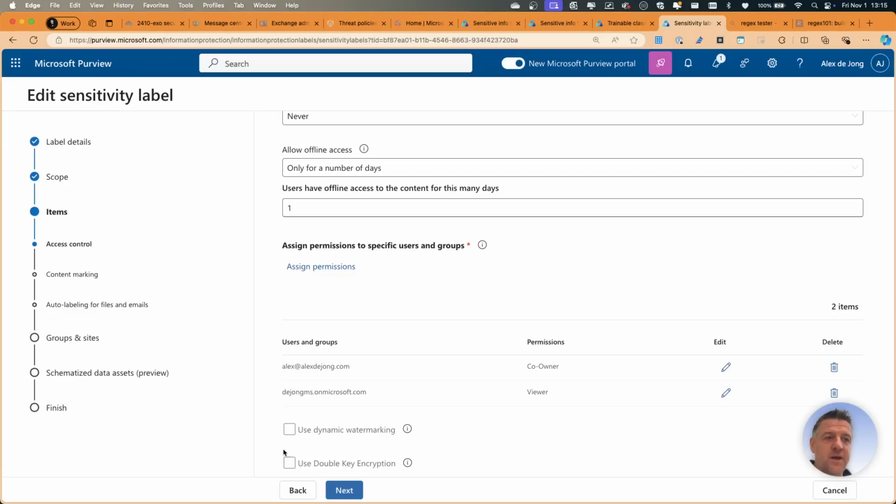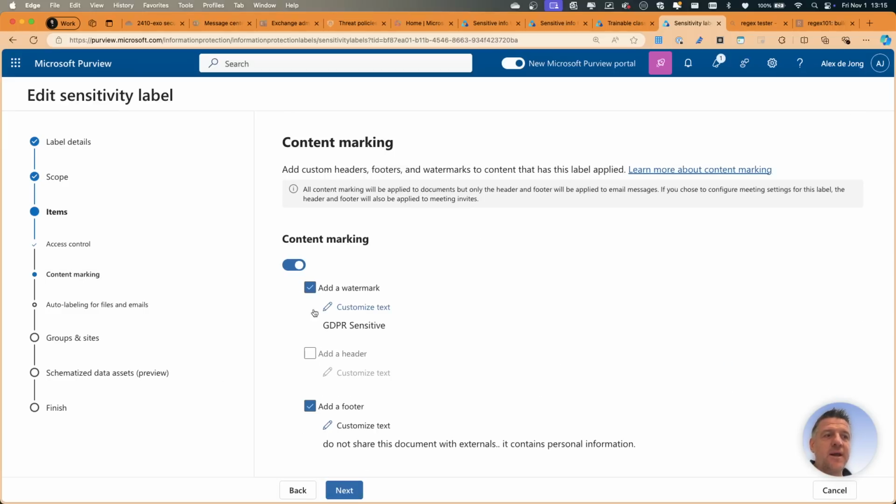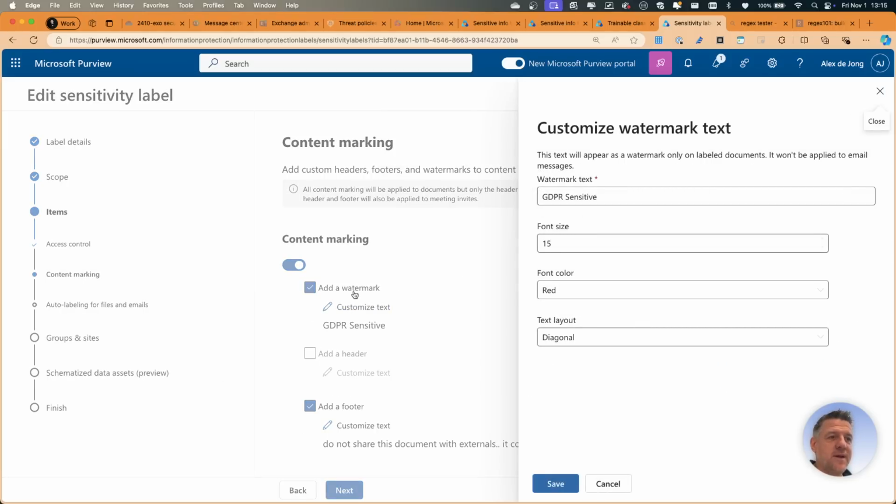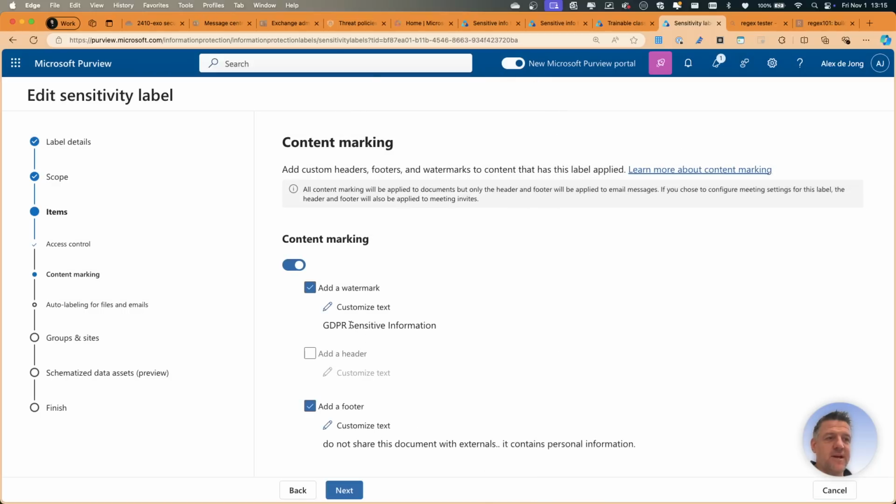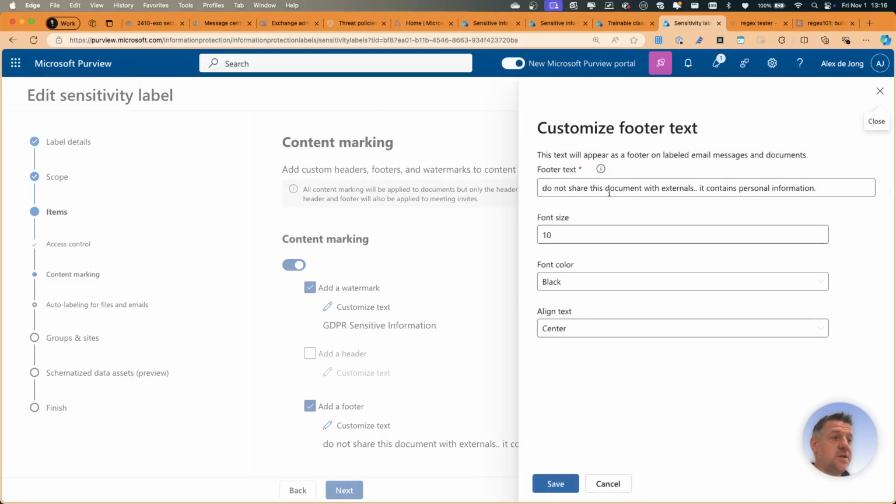Then one more thing we can do: we have content marking here. So if I go next, we have content marking, and I can say, hey, you know what? I'm going to create a watermark telling that this is GDPR sensitive information. Font size, let's say this is font size 20. I'm going to put this in red. I'm going to do a diagonal here. Click save. That is what is now being put into my documents diagonally. I can also add a footer. Here: don't share this document with externals. It contains personal information, or maybe personal and identifiable information.